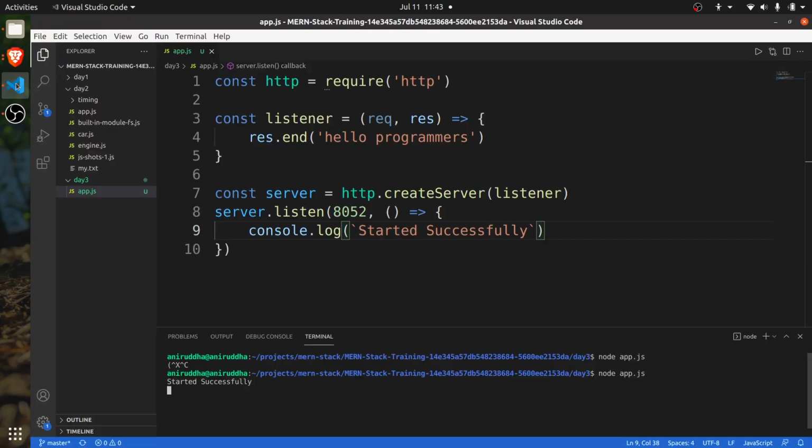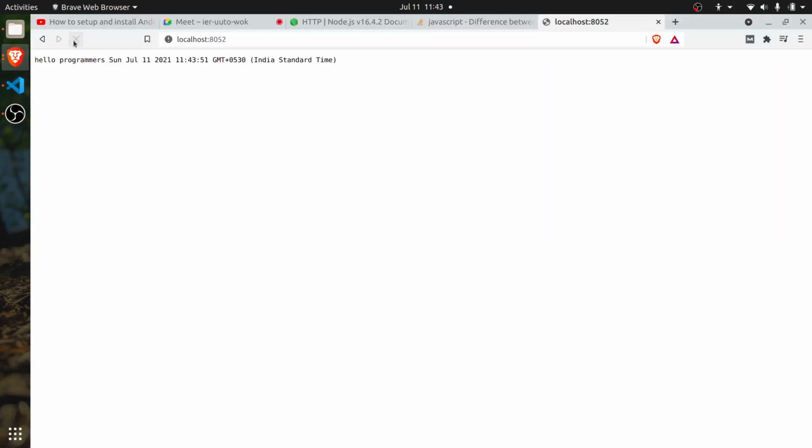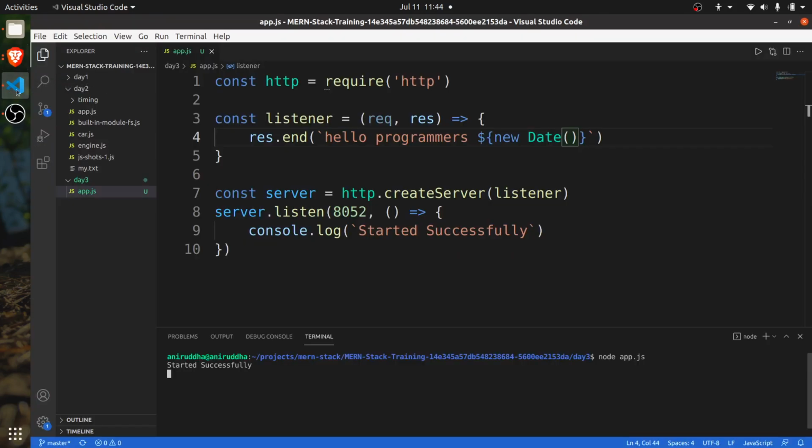You go here again. So what I will do here, let's add some date kind of thing, $new date. So every time you'll get to know that you are getting an updated response. Just refresh it. Can you see hello programmer Sunday and 51? Now see, the seconds are getting changed, meaning you are getting an updated response. You created a simple HTTP server, and that is giving you the request and response. That's what is expected.